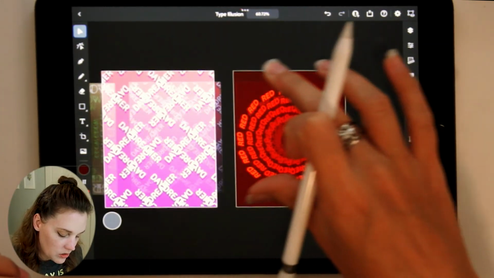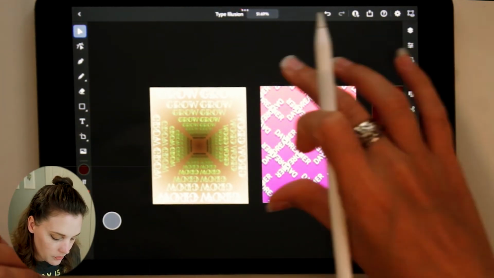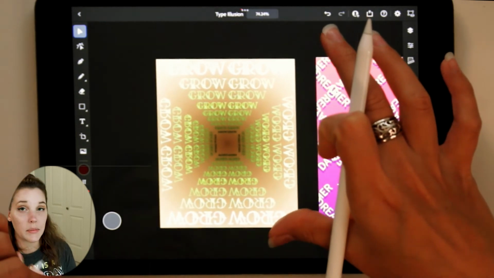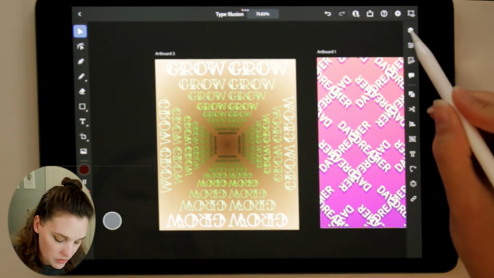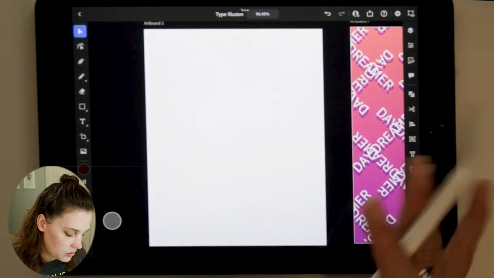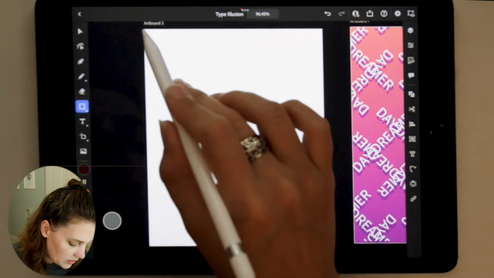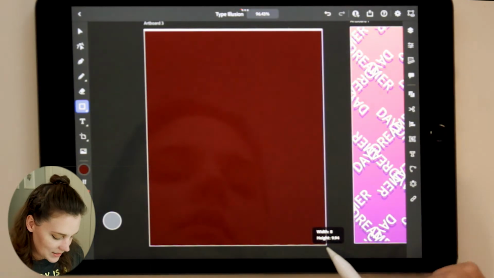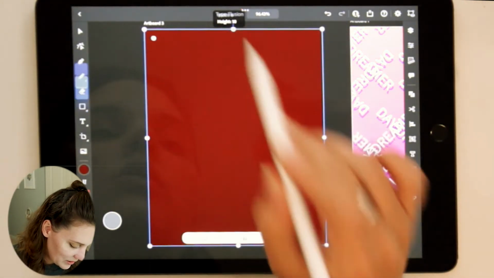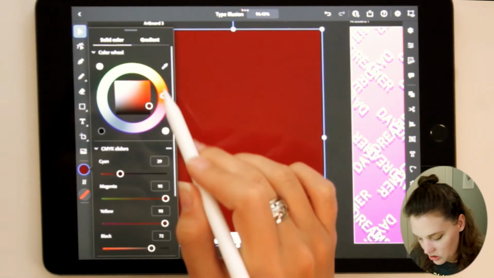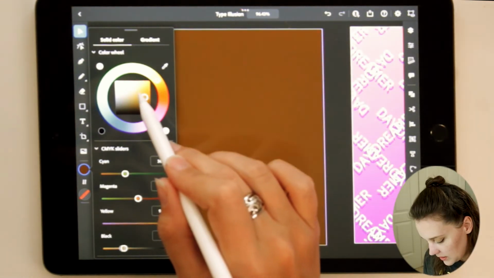Now we're going to go into our third one for grow, which looks like this. I'm going to show you how we do this one. First thing I'm going to do, of course, I'm going to do a background, just a square, and no, it is not going to be red. It is going to be a beautiful tan color, just like a light tan color, just to start off with. Let me save that as a swatch.